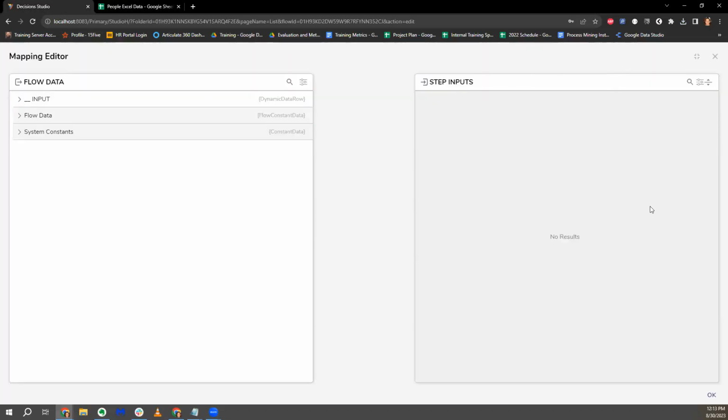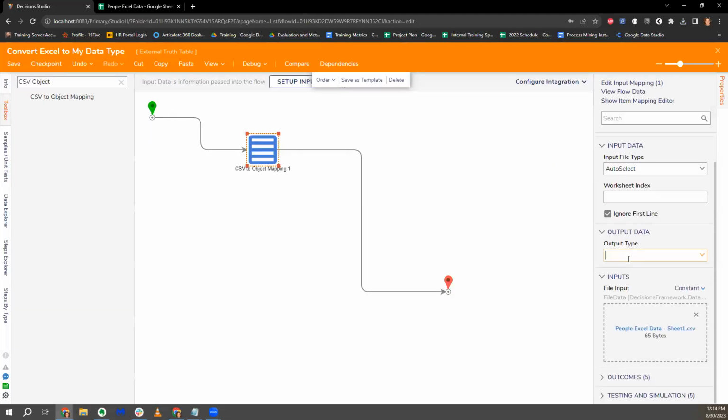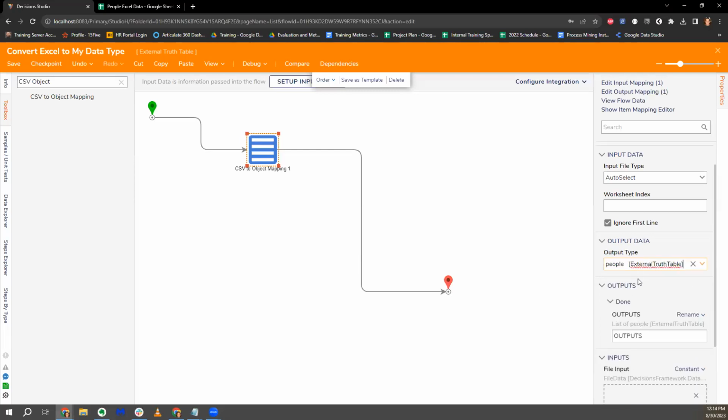So now notice that I have no results right here. And the reason why I have no results right here is because I did not select an output type on this section right here. So what I need to do is I need to select the output data type over here. And then once I select this output data type, then you'll notice it will tell me that I have a list of people that's going to output from that.